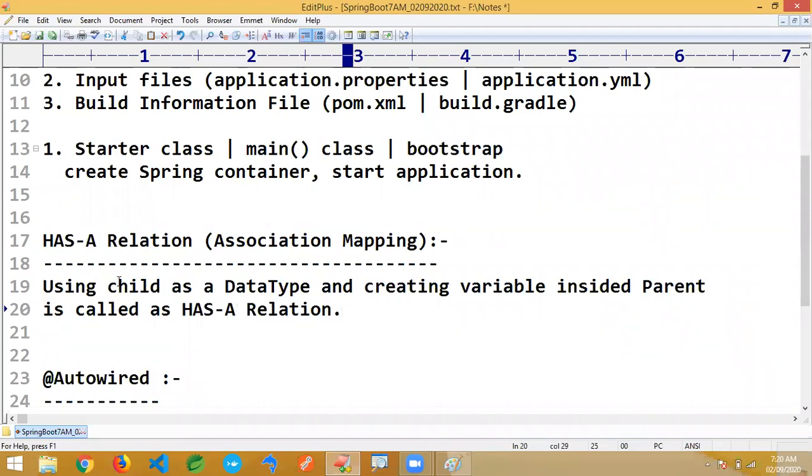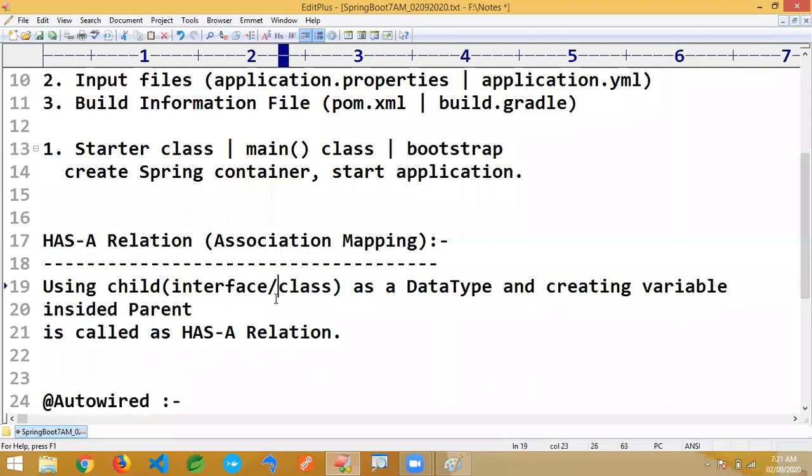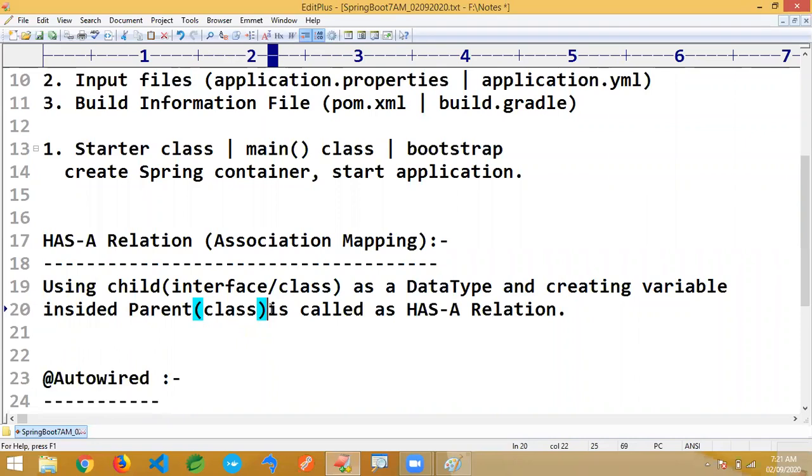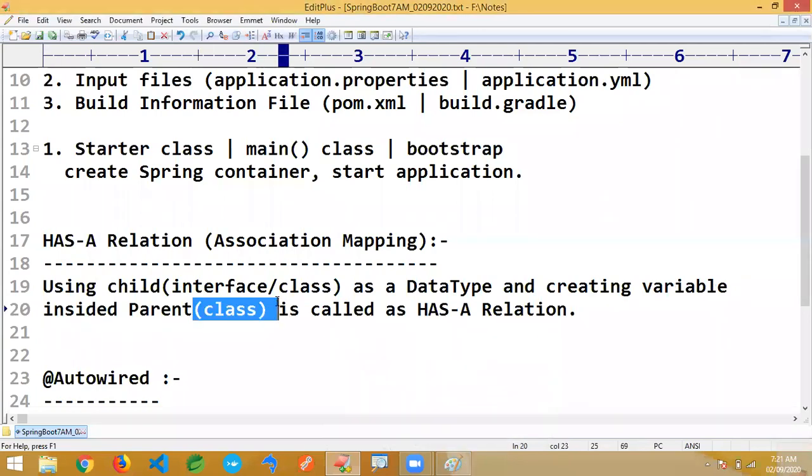Now remember, child can be either an interface or a class. I'll show the combination even. And parent must be a class only here. Child can be even an interface also, that is possible. Okay, but parent must be a class.